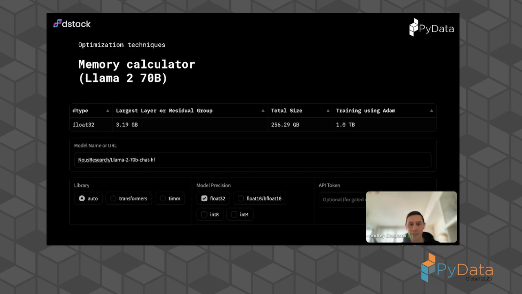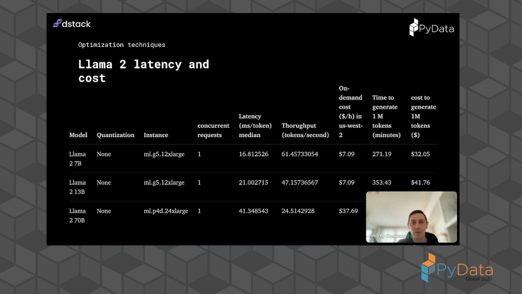Now, if you look at training using, for example, the standard Adam algorithm, then it's not possible to fit into a GPU by no means. It would need 1 terabyte of memory. But in the further slides, we'll see what we can do about it to make it easier.